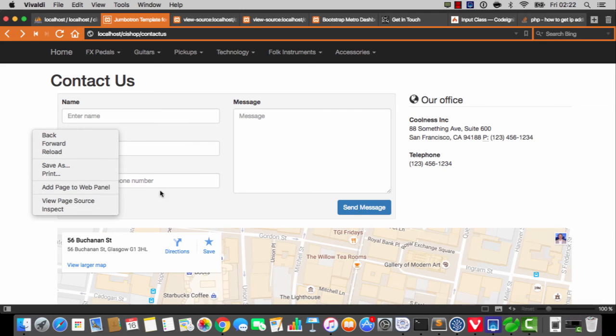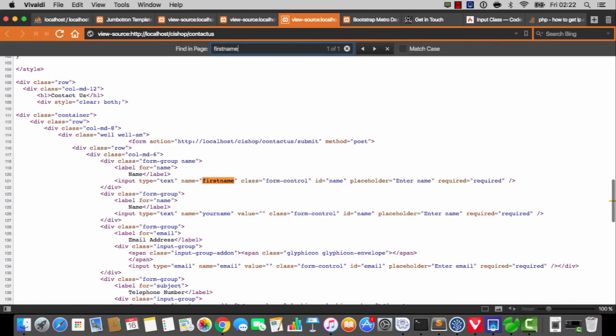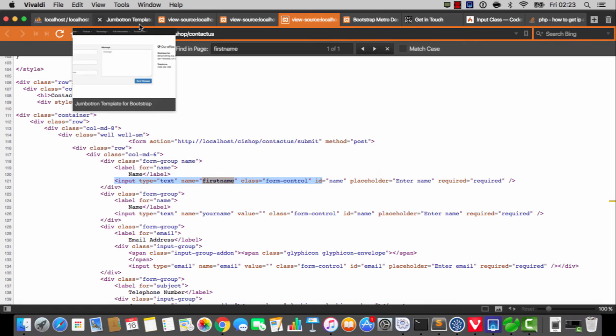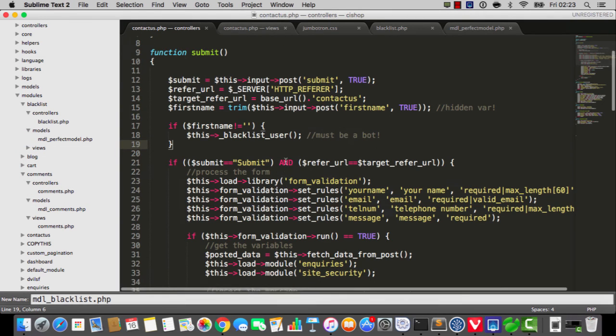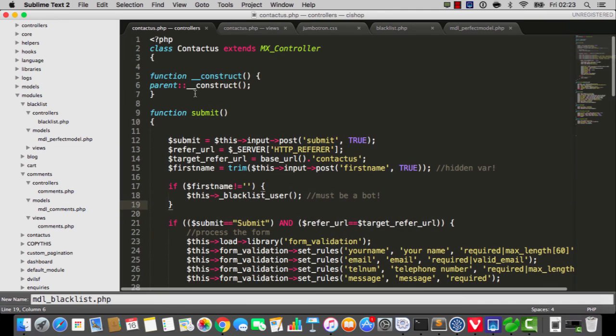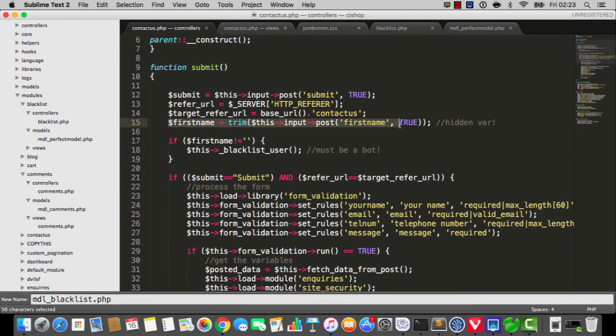But when a bot comes onto this page, you know, one of those automated dodgy bots, right? They look at the form and they see this here with first name, and naturally the thing's going to fill that out and submit it, right? That's how those bots work. But after it has submitted it, you just go into this contact us controller. You get the first name, right? That's your hidden variable. And then you say, well, if the first name is not empty, blacklist this user, because the user must be a bot, you know?